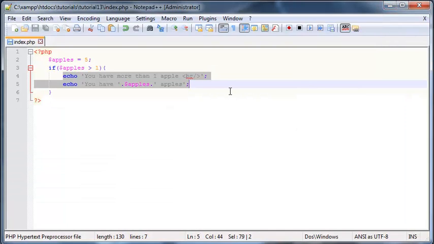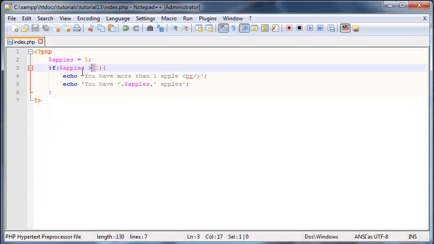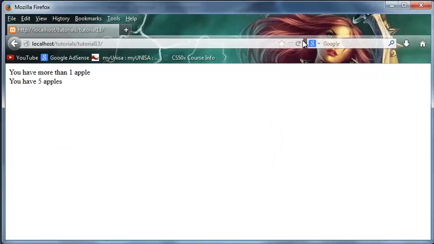Okay, so because there's a greater than sign, we also have the ability to check if apples is less than 1 by using the less than operator. Okay, so now we're checking, is apples less than 1? Well, right now apples is 5, so that is obviously going to be false because 5 is not less than 1, and when we go back here and click refresh, we've got nothing.